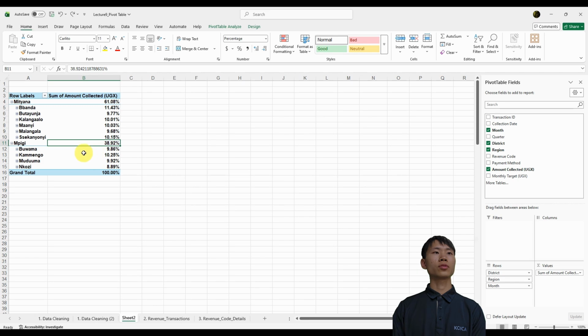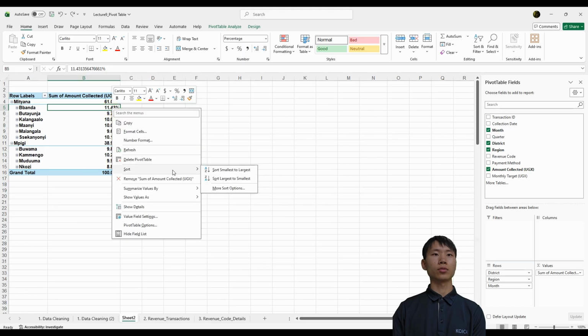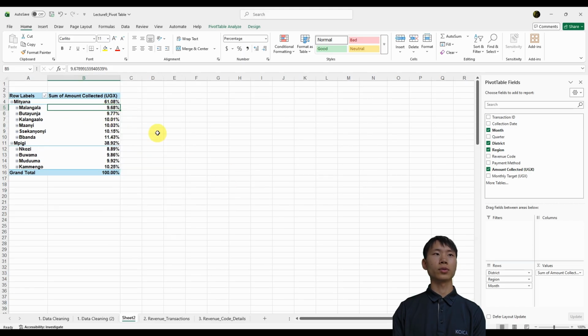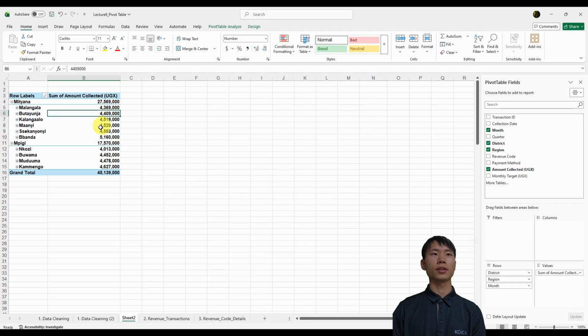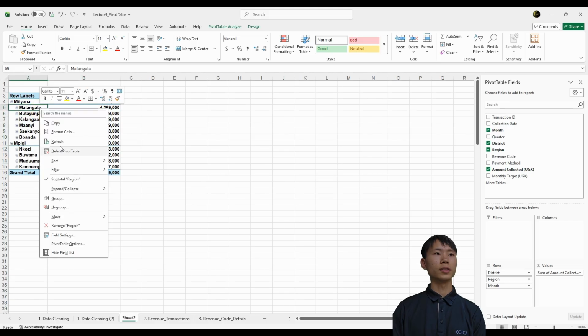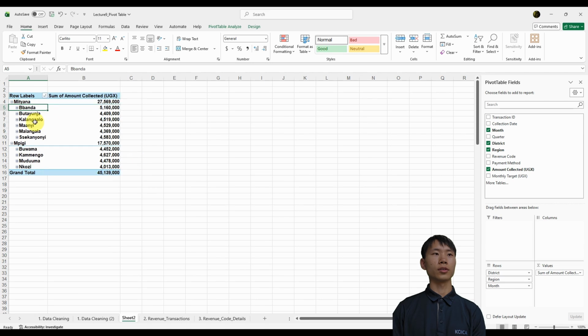We can also use the sort option here to sort all this data into the preferred format. For example, I can sort this from smallest to largest, and now we can see that under each district, we have all these regions in order from smallest to largest. Let's maybe change these values to No Calculation again. And also we can sort these names in alphabetical order. Let's say A to Z, and now you can see that all these are sorted in alphabetical order.